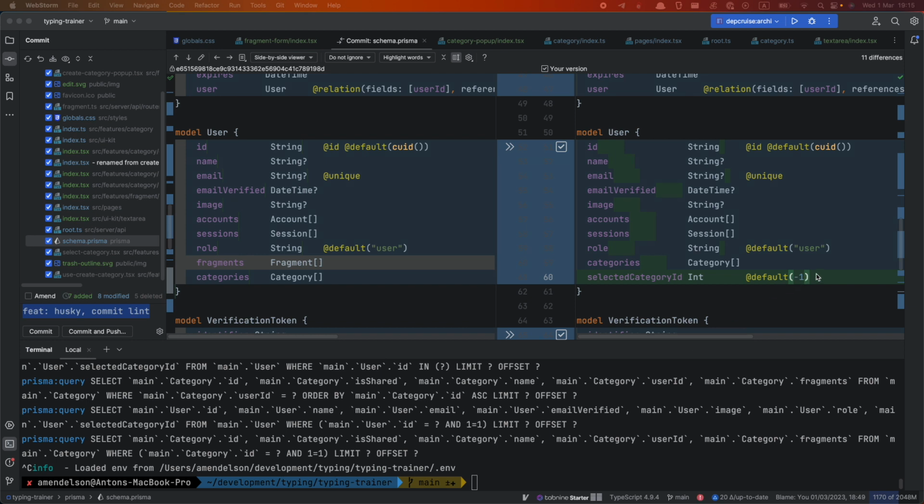Actually, when I tried to test this solution, I found the issue. I did not provide a default value for a selected category ID, and it caused the error for Prisma. So don't forget to do that. So now let's see how it's working.